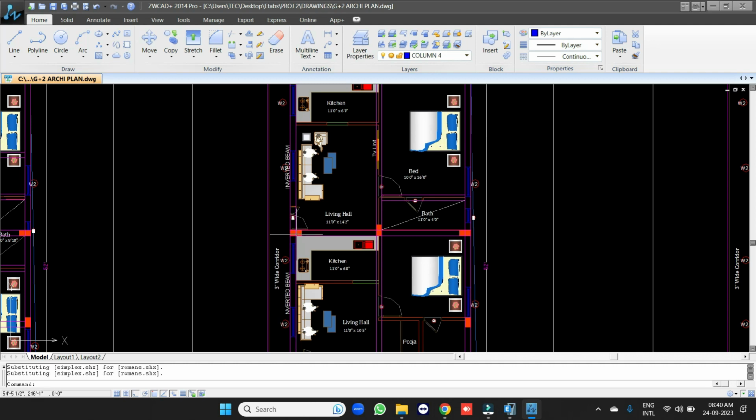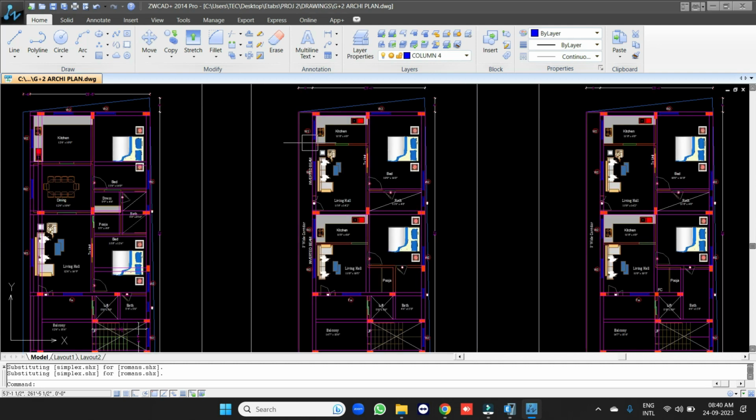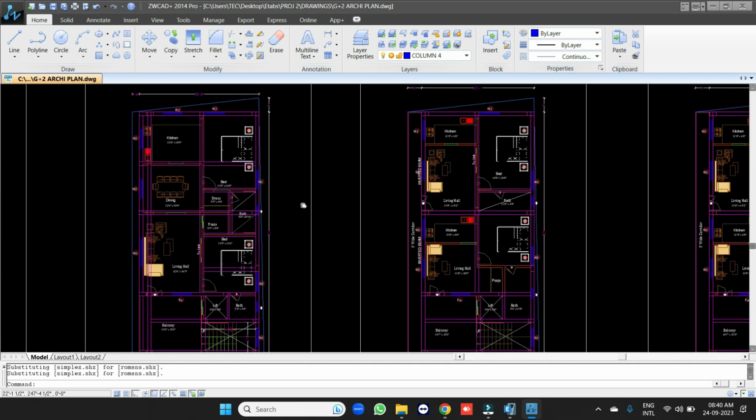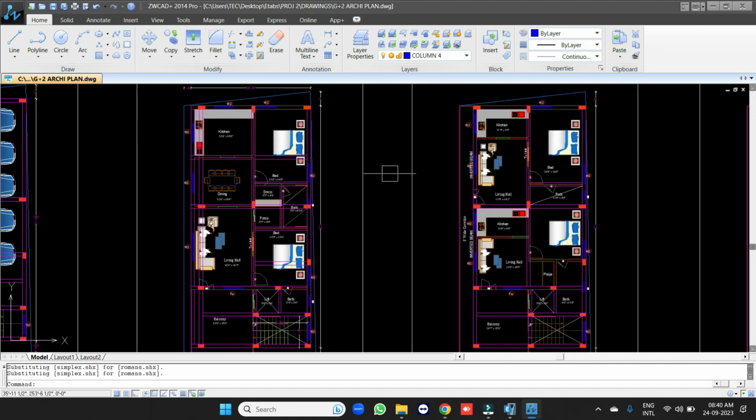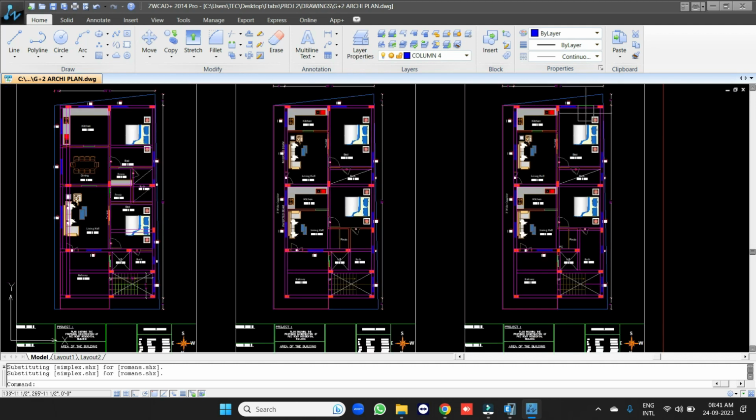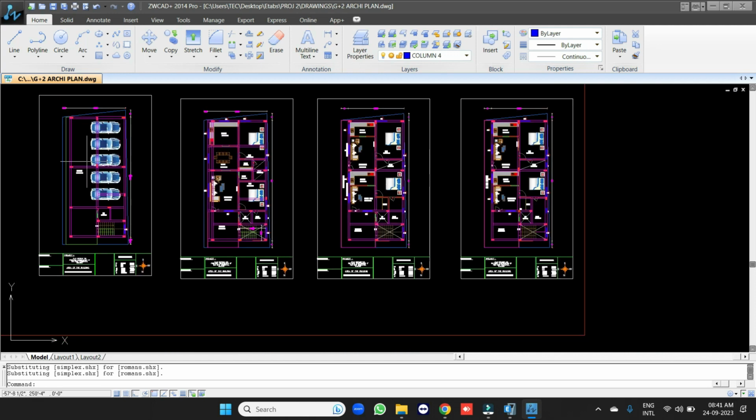Here I have provided an inverted beam, because if I provide a beam here, it will be visible in this first floor area after the slab. So what I have done is inverted the beam above the slab, in line with the second floor wall. So you will not be able to see it standing in the first floor, and this is the terrace floor plan. So this is how I have prepared the framing plan.